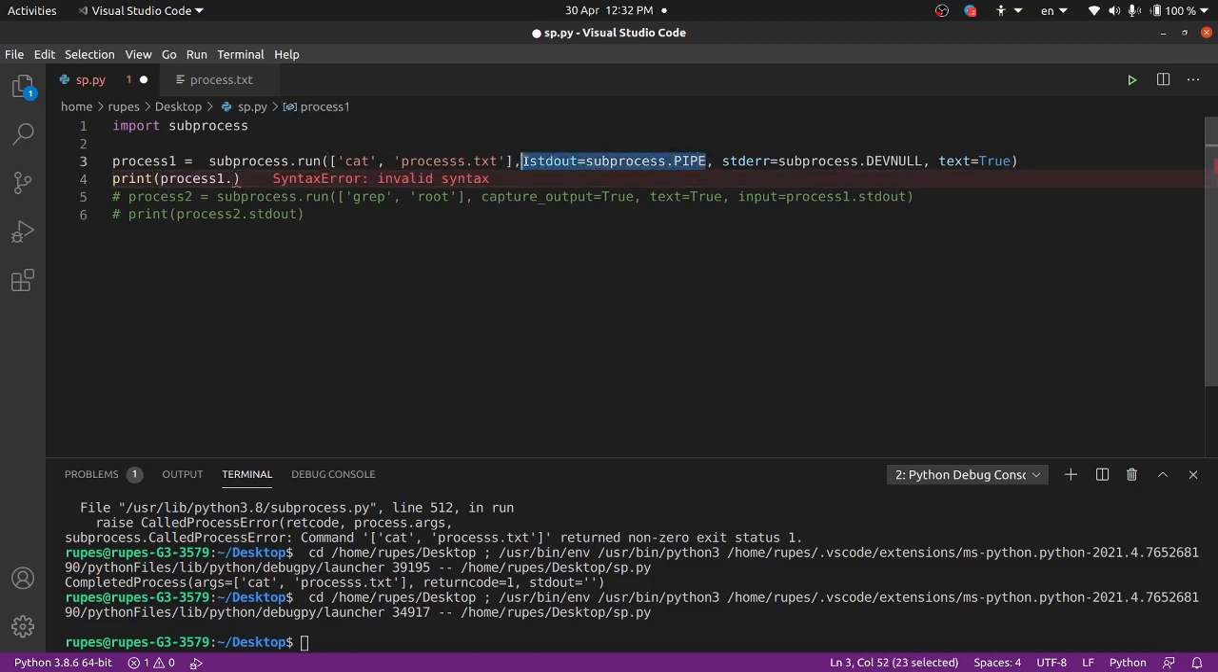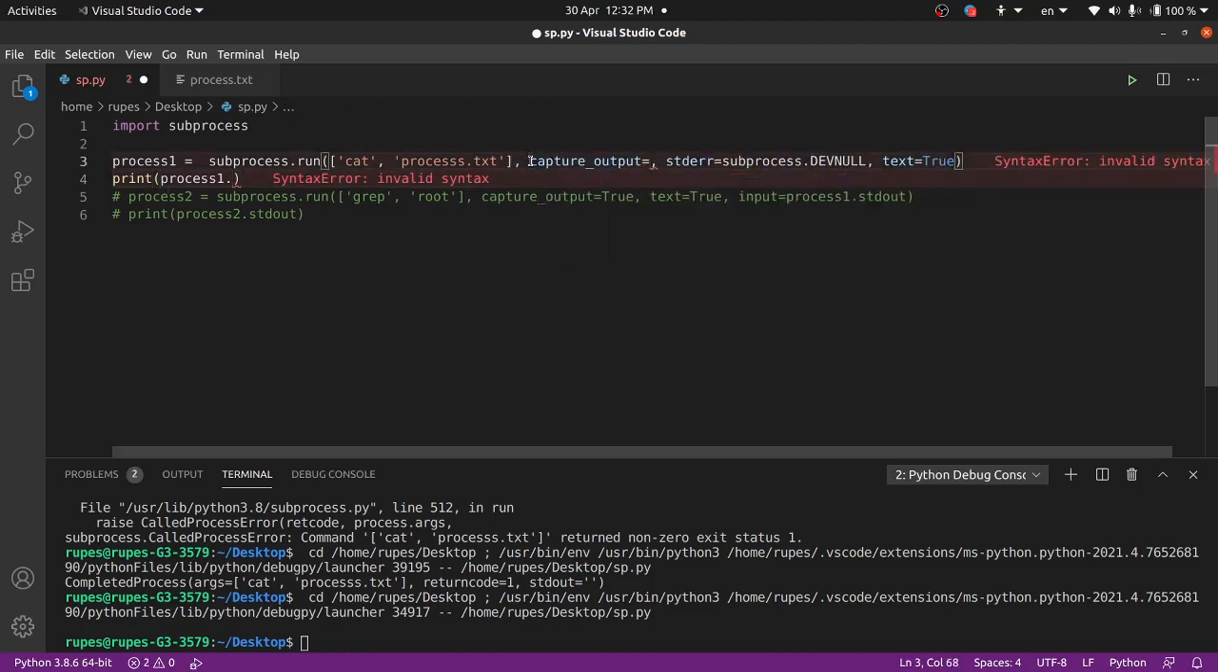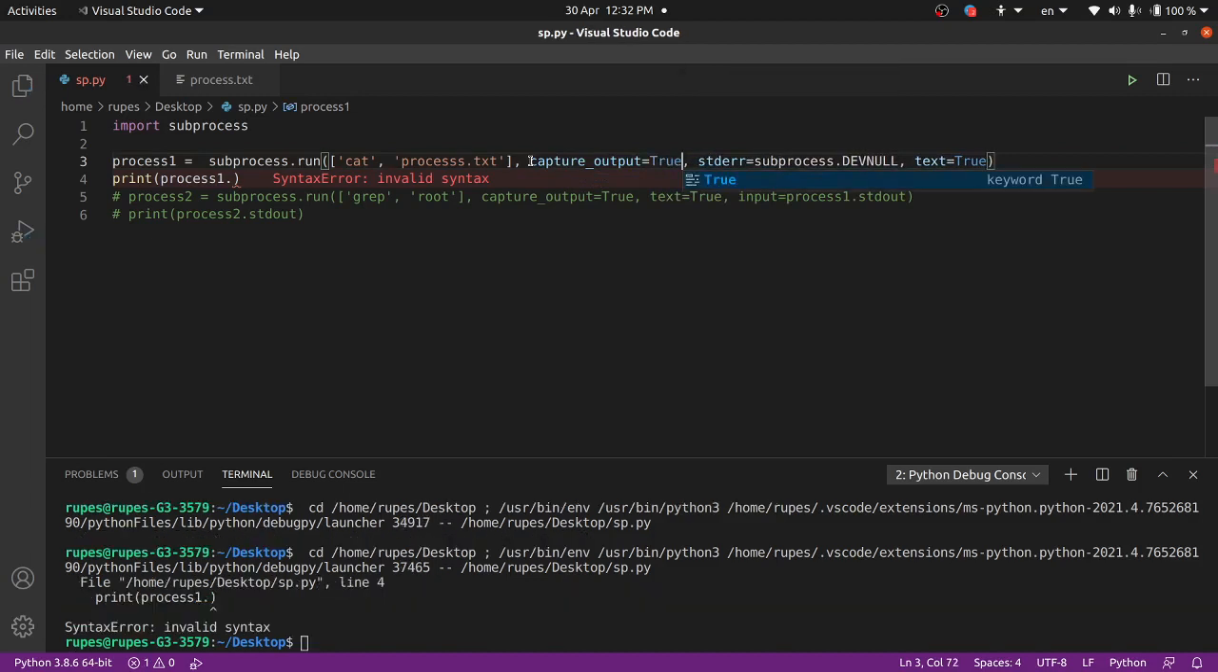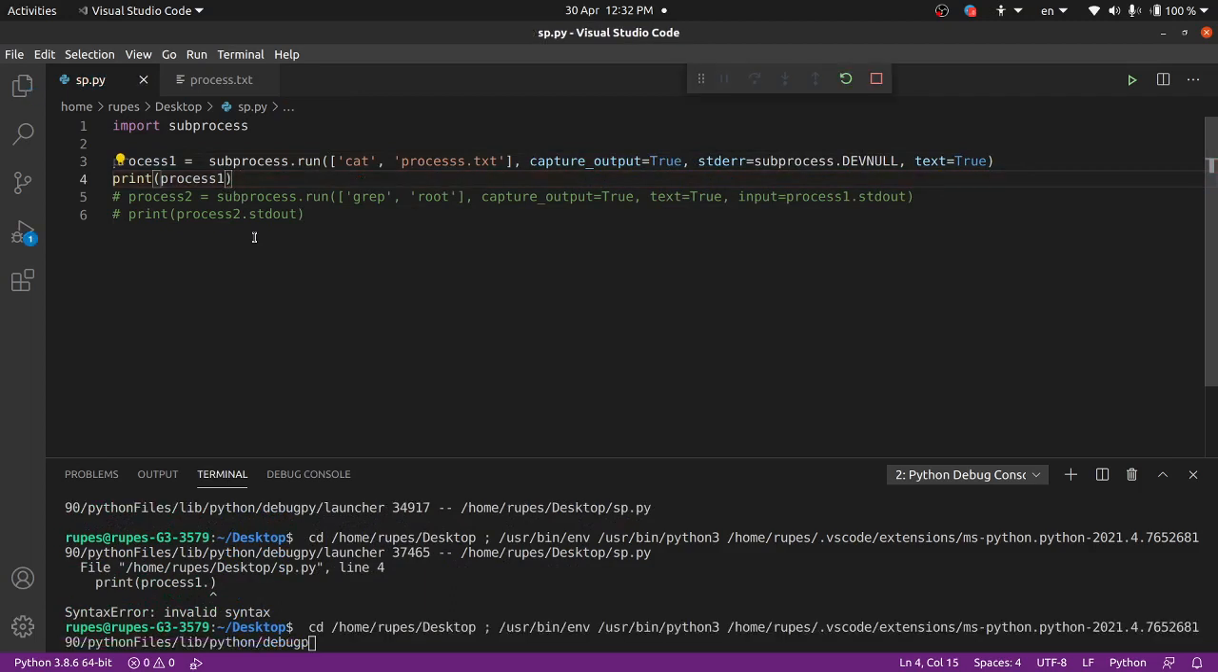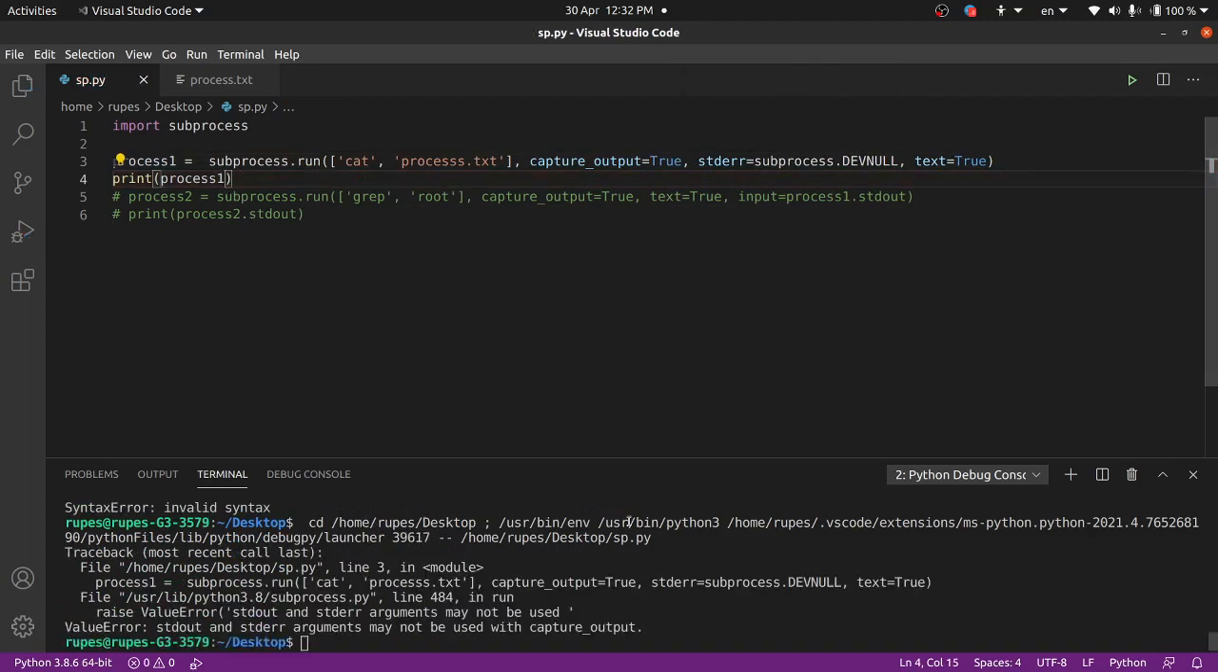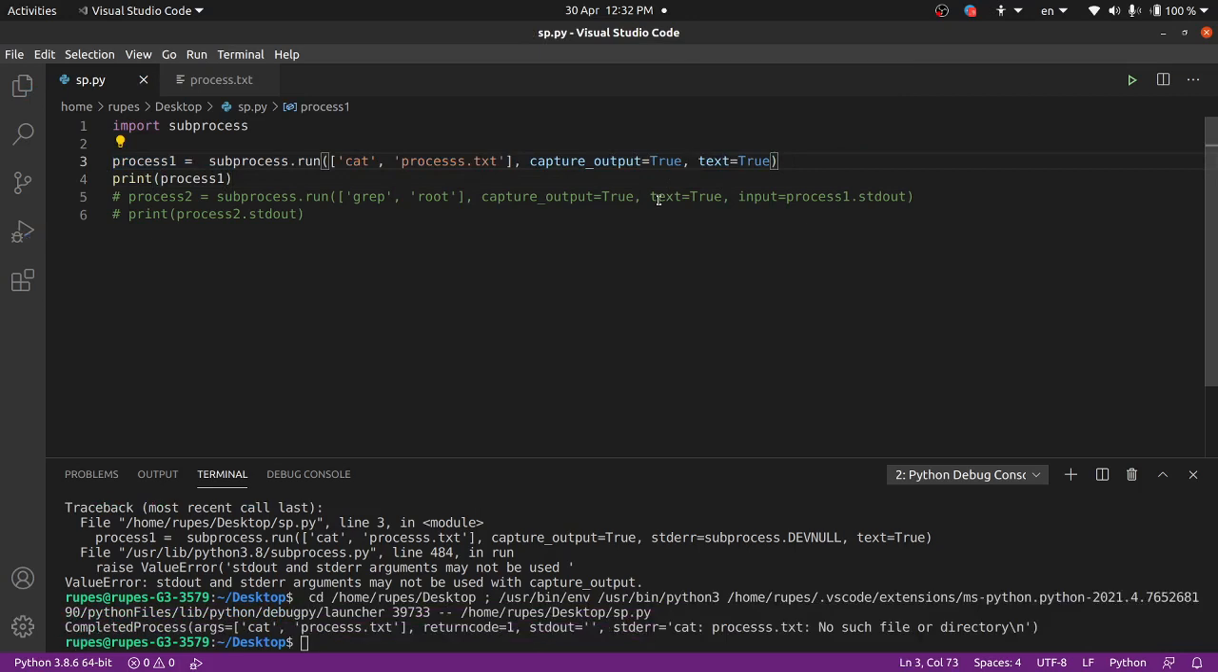What you could do is use capture_output equals True, so that it's easier. As you can see, it says standard output may not be used with capture_output. If you use capture_output, you don't need standard error or anything else. You do get the standard error, since it's already piped in and baked into capture_output. It's replaceable.